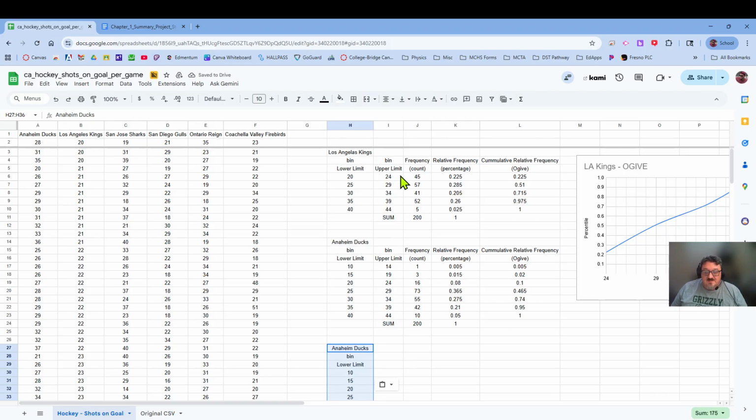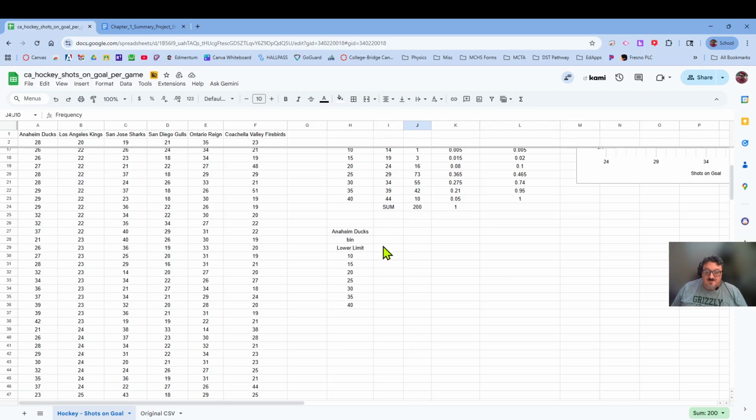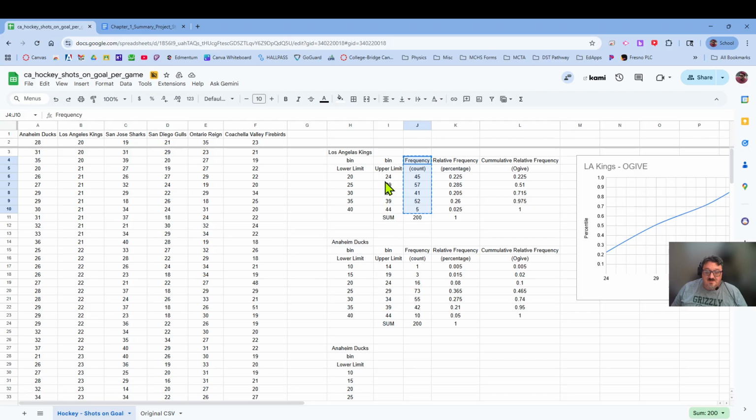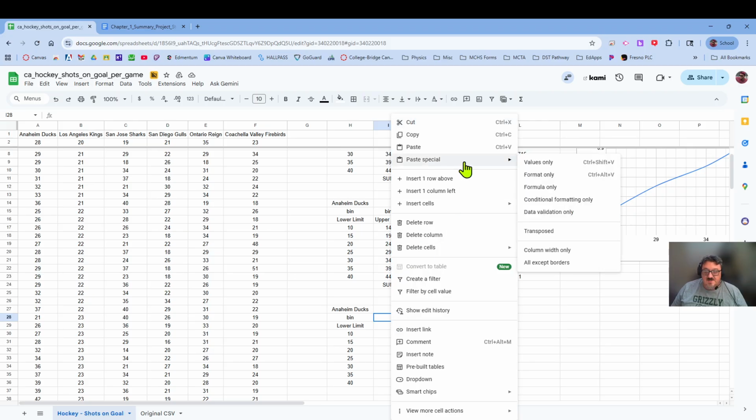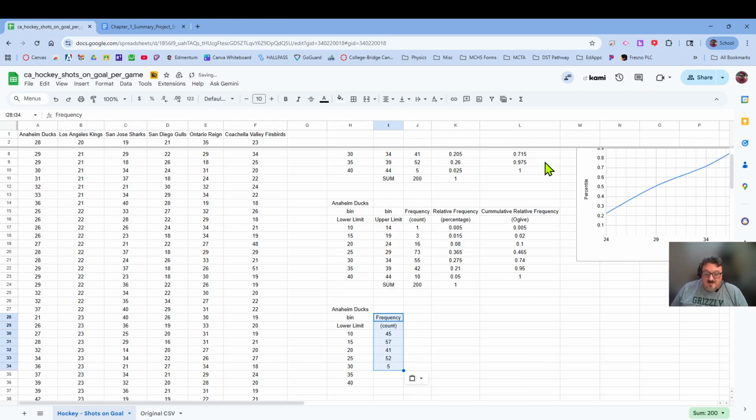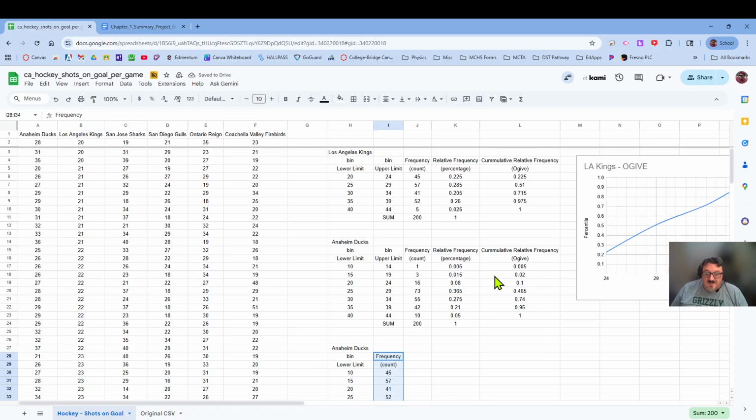And then I'm going to take the frequency count for the LA Kings. And this is going to be a little tricky, but you're going to be okay. We're going to copy that, and we are going to paste it. Let's see, we want to line it up with the word bin here. Except this time we're going to do paste special values only, which you could also do with Control-Shift-V. Now, why are we going to do that? We are going to do that because we don't want the formulas anymore. We want just the values.